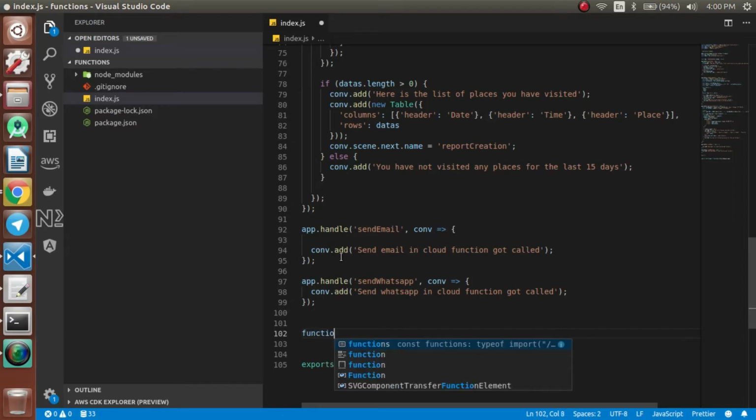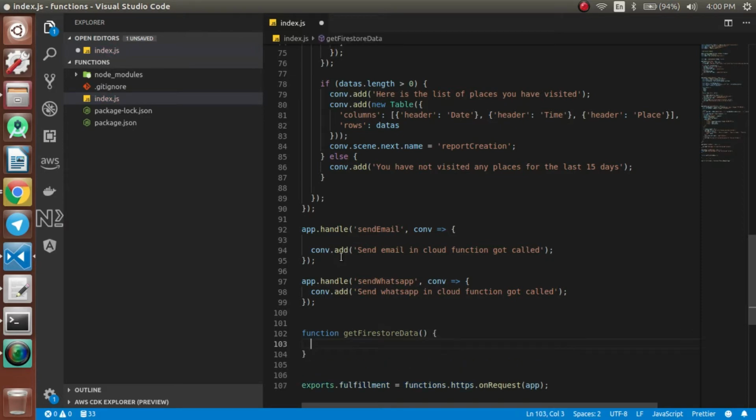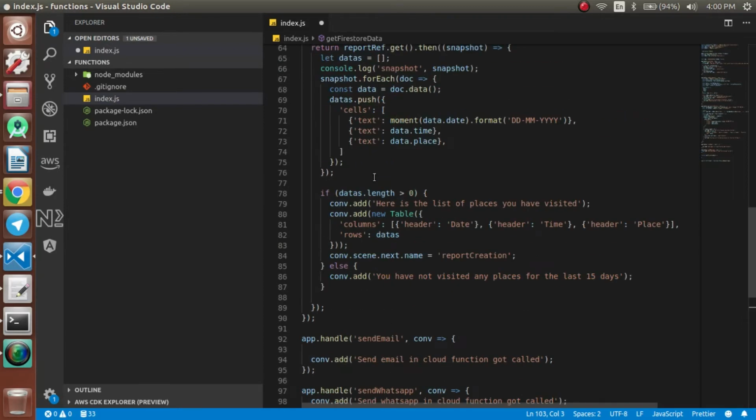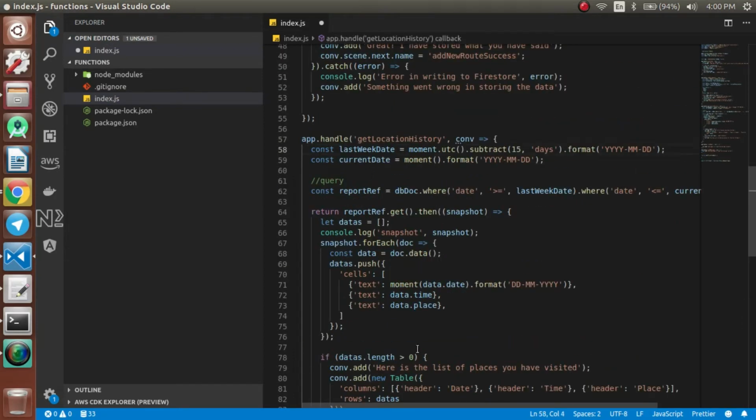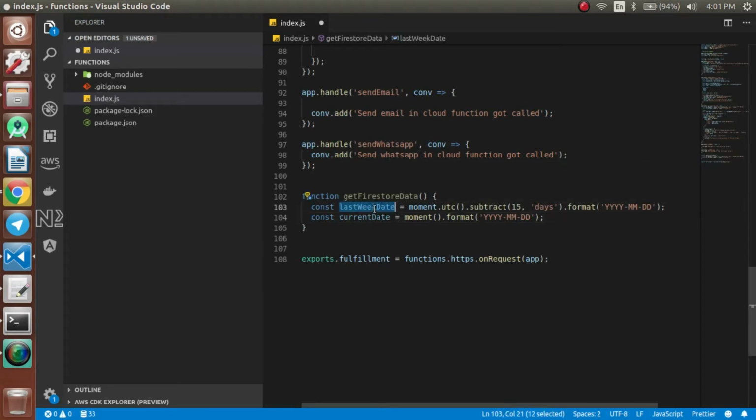So we'll create a function named getFirestoreData. Inside that, what we can do is get the last week data and current date. We'll pass these two things, but instead of last week data we can change this name to start date and end date.